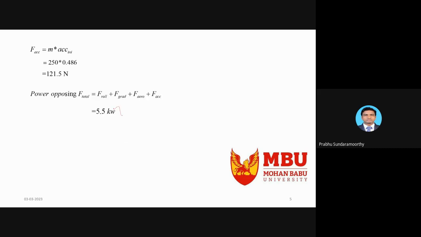And then the last force is the acceleration force. The acceleration force is mass into acceleration, and here the acceleration should be considered as the initial value, right? So here, why I consider this 0.486, because we know acceleration is nothing but dv by dt, right?